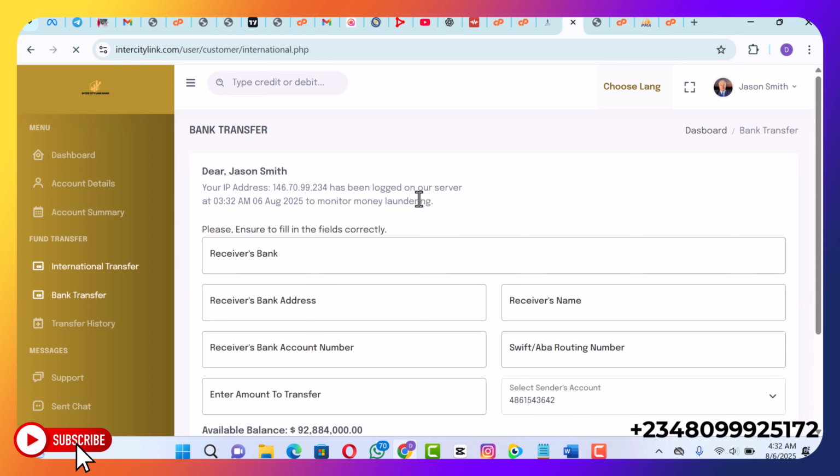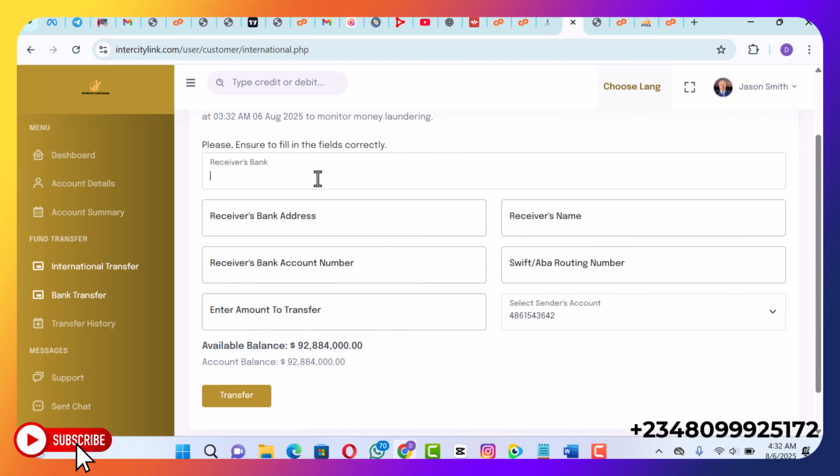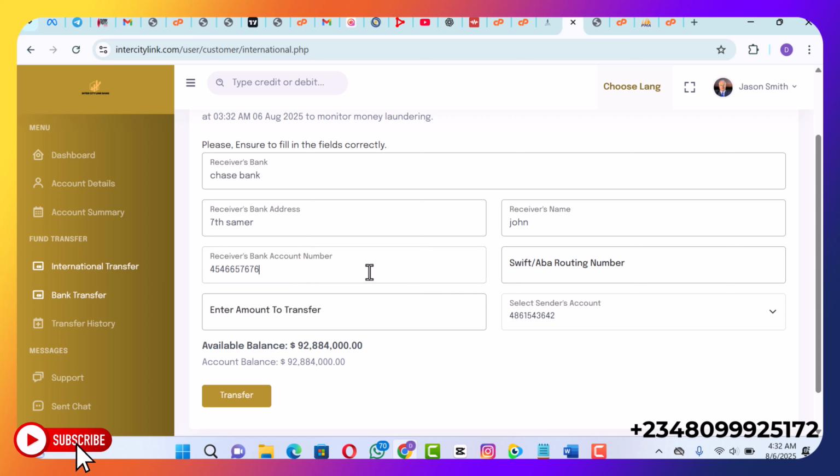So on the international transfer, we're just going to put in the receiver bank. Let's say the receiver bank is Chase Bank. Over here, the bank address. I'm just going to put in a bank address. Over here, we have receiver name. Right here, we have account number. We have routing number. Then an amount we want to transfer. I'm just going to put 1,000.